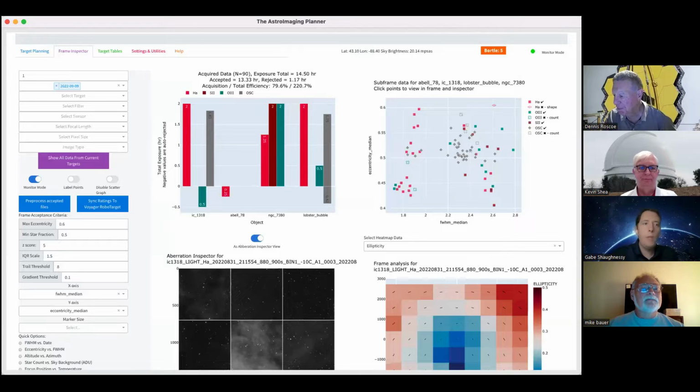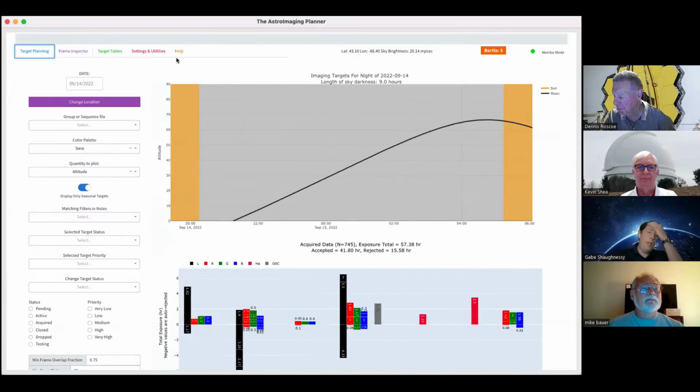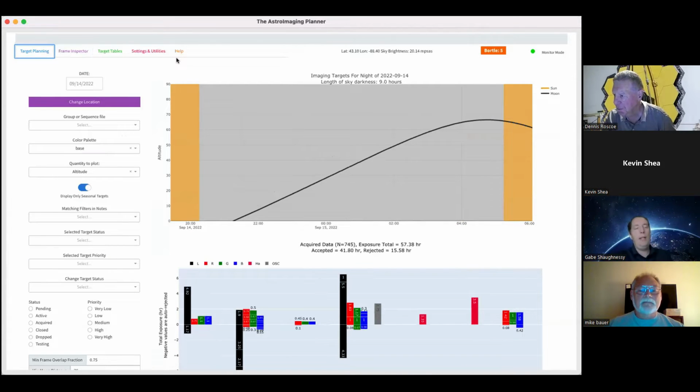This is the astroimaging planner that I developed starting, I don't know, about 3 years ago. It started as a want from my end, and then it turned into a need as I started to do more imaging, where I wanted to be able to plan my imaging sessions in a more efficient way. And then later it evolved into something a bit more comprehensive and complex.